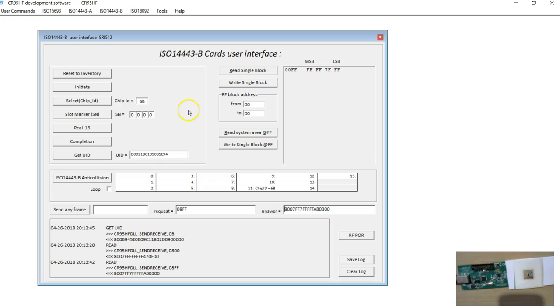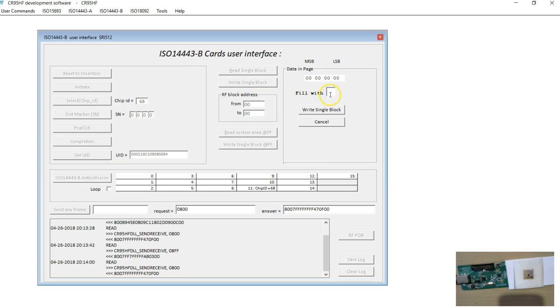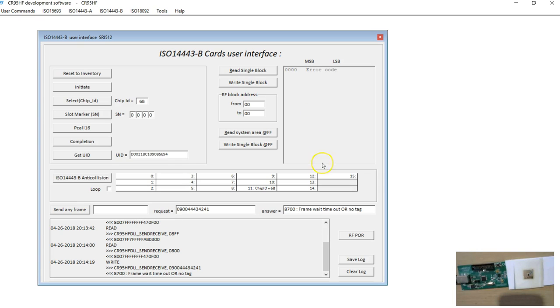Now we know how to read, so I'm going to write something. First I'm going to read block 0. Now I'm going to write. You can either fill in the value, or I can write values like 41, 42, 43, 44, and write single block. So you got the error code. I'm not very sure about this error code, so let me try to read. You can see here the data is indeed written.